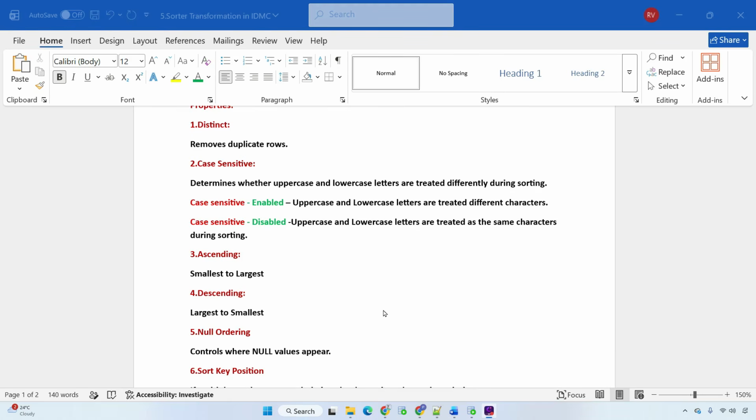In this lecture, I will explain the case sensitive option in sorter transformation. The case sensitive option determines whether uppercase and lowercase letters are treated differently during sorting. If you enable the case sensitive option, uppercase and lowercase letters are treated as different characters. If you disable it, upper and lower case letters are treated as the same characters during sorting.